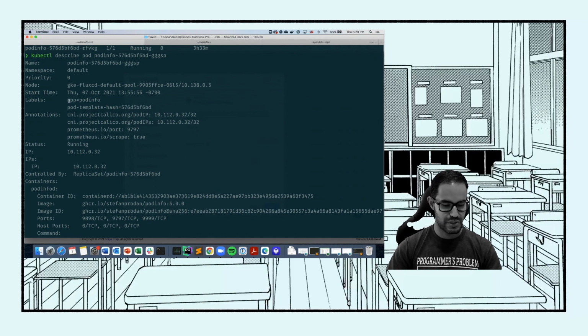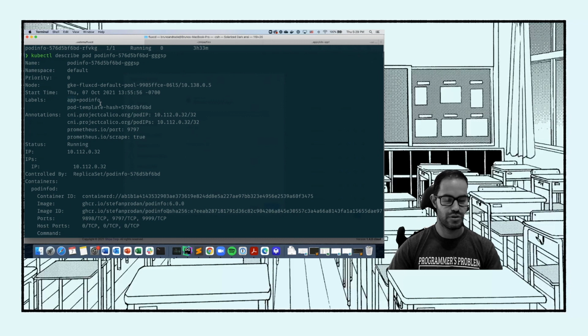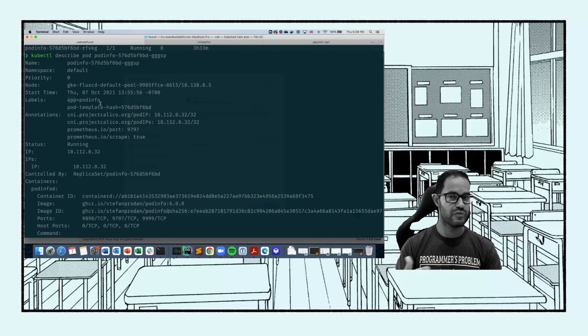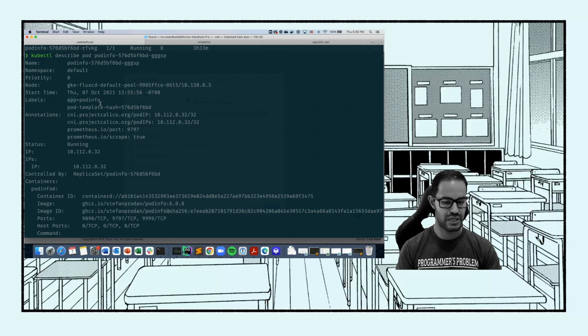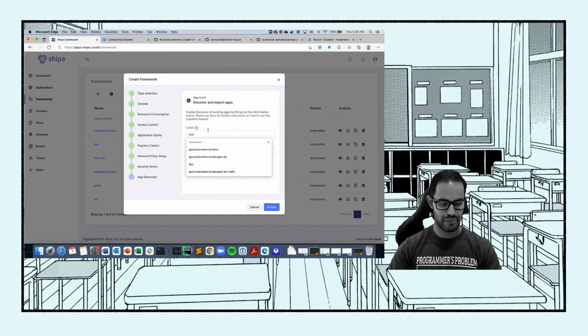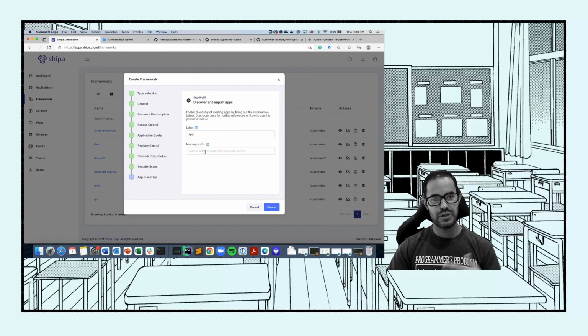I'm going to be using app, right? So let's say you use a common label for all services deployed for a specific team or specific app. You can leverage that. In my case, I'm leveraging app. So if I go back to Shippa and I enter app, you don't need to enter a suffix.